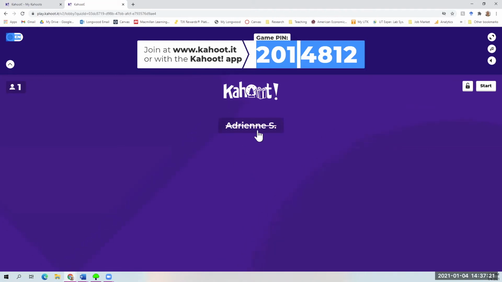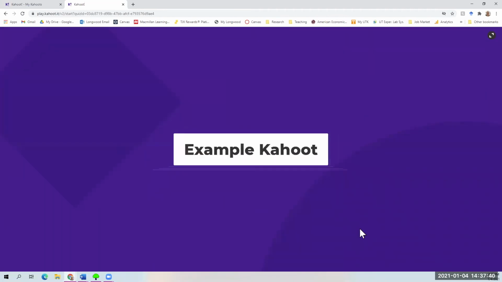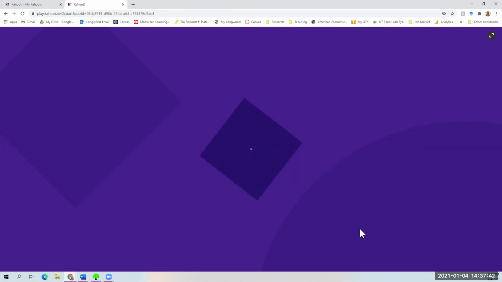In the event that somebody inputs an inappropriate name, all you have to do is click on it and it will immediately kick that student out and they'll have to re-sign up and re-enter. It also shows you how many students have entered the queue here. So there's only one person now in the game. And as soon as you're ready, you can click start. So it's going to begin this quiz. We're doing the example Kahoot.